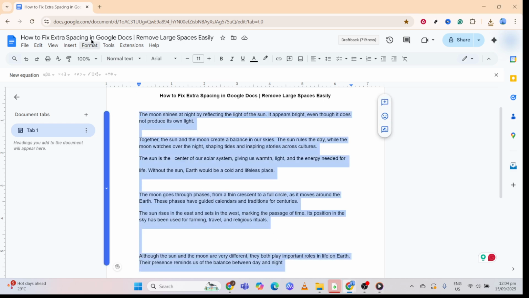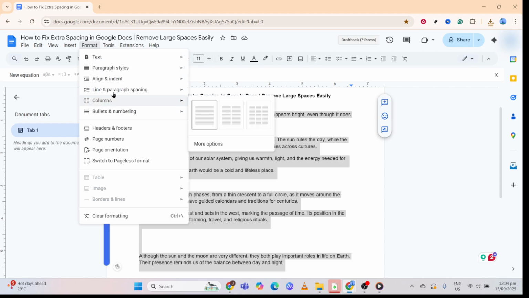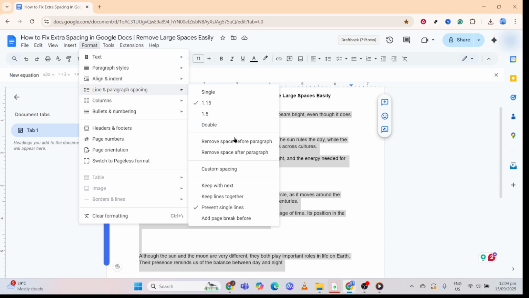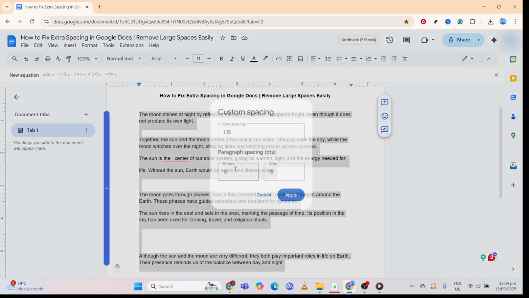Now, click on the Format menu at the top. From the drop-down, go to Line and Paragraph Spacing, then choose Custom Spacing. A new box will appear.